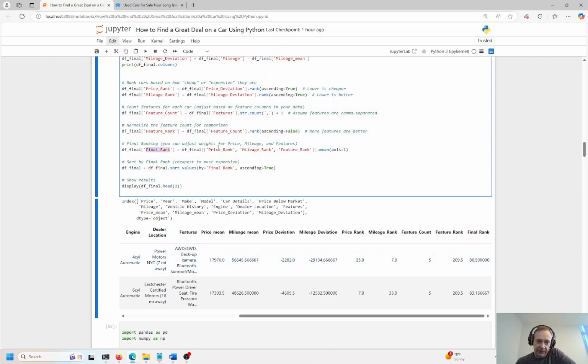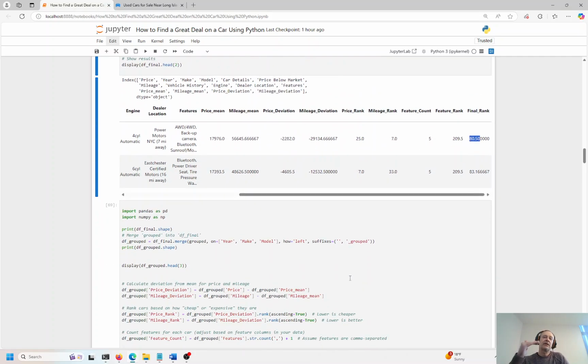And final rank is price rank, mileage rank, and feature rank. And we're taking the average of these 3, right? So we're ranking feature count, ranking mileage deviation, ranking price deviation. Wait, sorry. Feature count is a rank. Feature rank. Oh, here. We're taking the mean of this and this and this and assigning a final rank to that. So that's how we're assigning a ranking to the cars. We're saying which car is better, which car is not quite as good, which is the worst car.